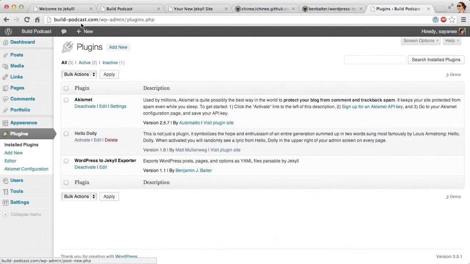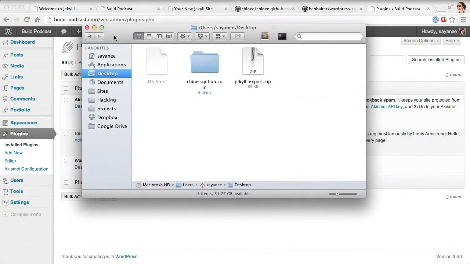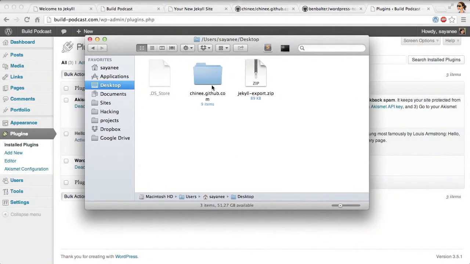So this is my build podcast WordPress admin. And over here, yep, WordPress to Jekyll exporter has been installed as a plugin. Now if you go to tools, you will be able to see export to Jekyll as one of the options. Let's go ahead and do that. And there you go, on my desktop I have our Jekyll blog and of course the Jekyll export.